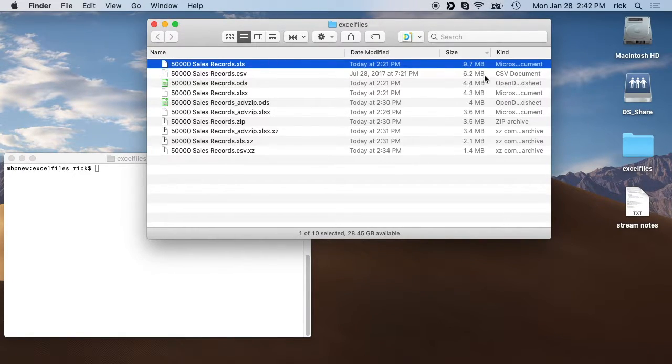So all these files here are sorted by the size. The largest size I had was an XLS file, and that was 9.7 megabytes. And the raw CSV file was 6.2 megabytes. And then I saved it as ODS, which is the LibreOffice native format, and that was 4.4 megabytes. So that has dropped it quite a bit, down half from this XLS.